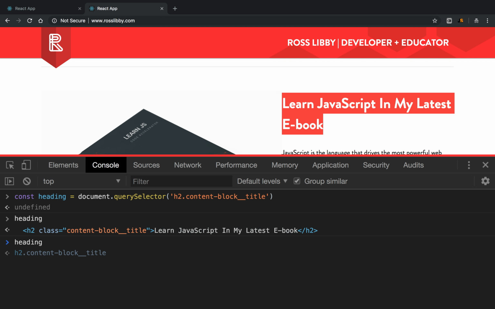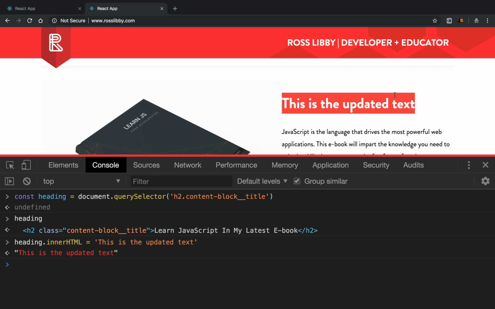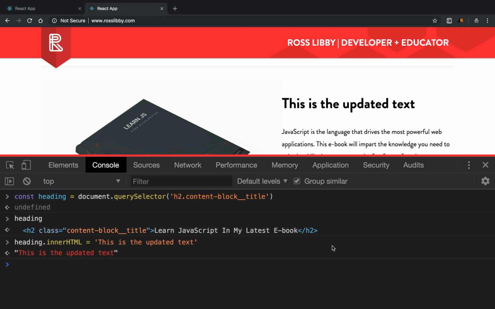So all I have to do now is say heading.innerHTML is going to be whatever we want it to be. What should we set it to? This is the updated text. Now I want you to watch right here when I hit enter, and it updated our text. So as you can see, it's really easy to use JavaScript to modify the page, to manipulate the page, to make other things happen.